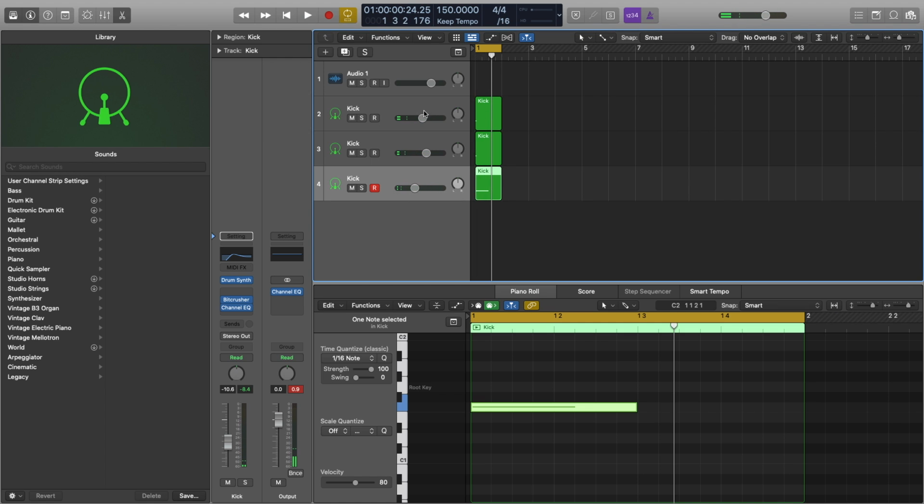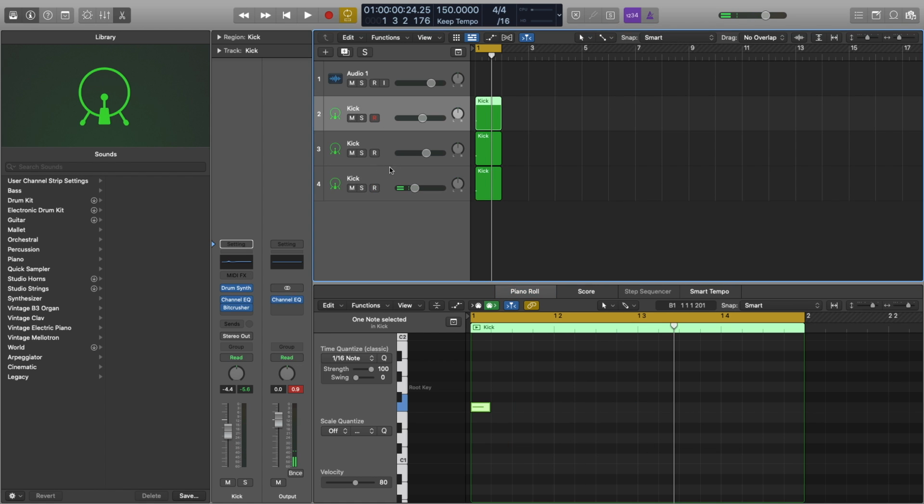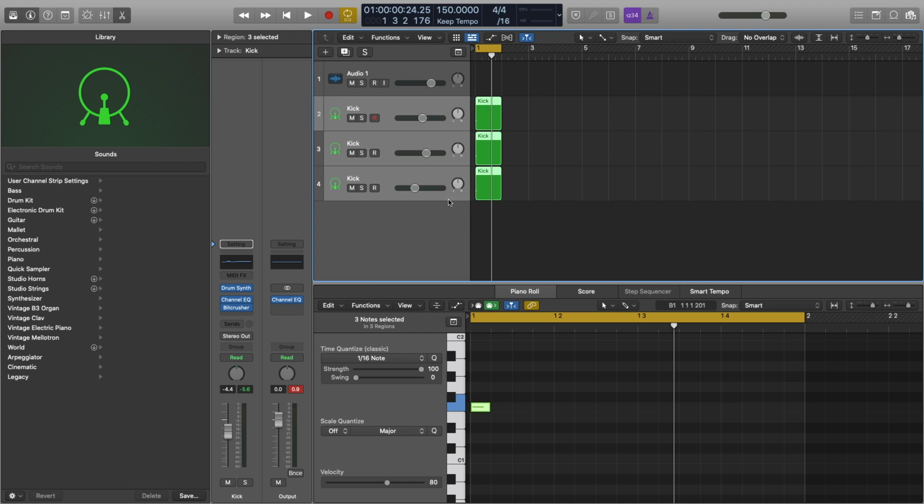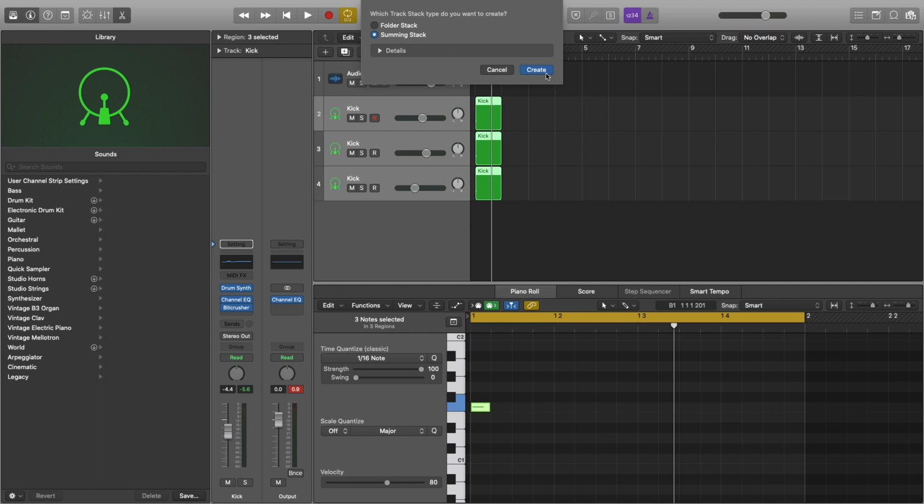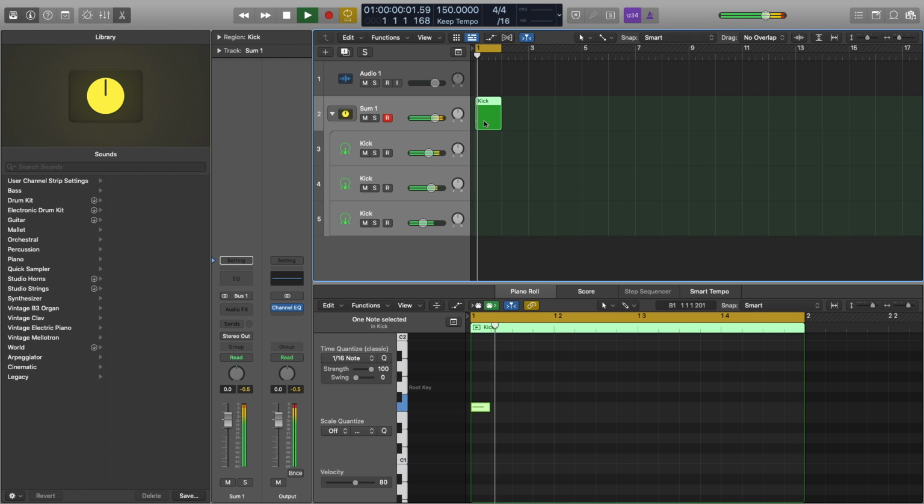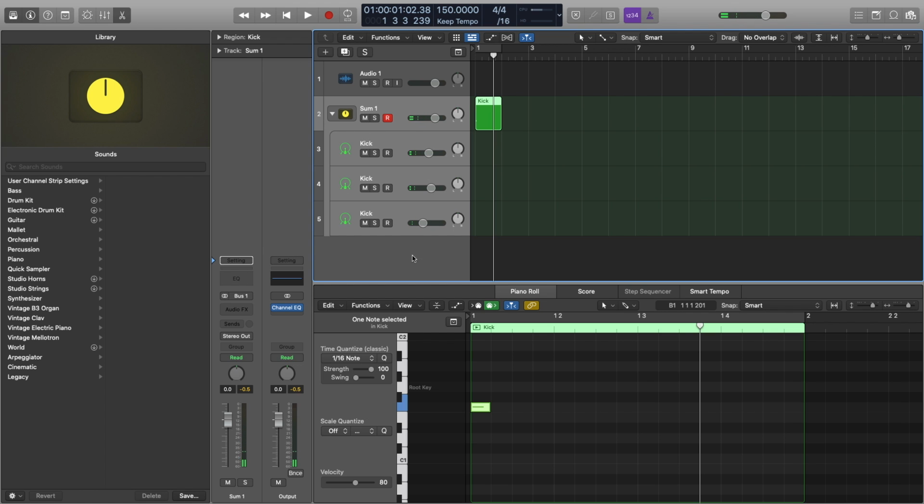Now you could just combine all these, but what I'm gonna do is make a track stack with all of these. So I'm right-clicking and doing, let's see, create track stack. I always do summing stacks. And now I'm just going to do one. And we hear that. And then you can adjust the volume of everything in here.